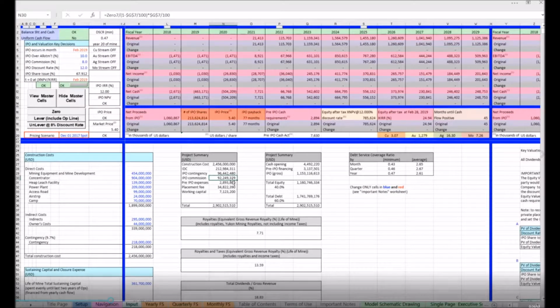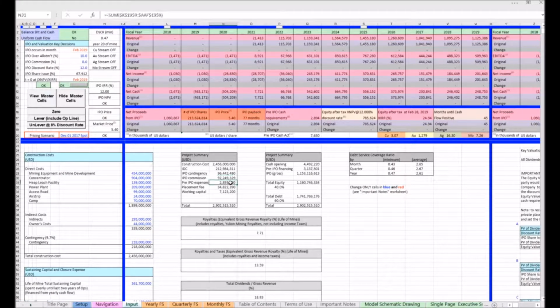There's a commission, there'll be pre-IPO expenses, there'll be a placement fee that I mentioned before, and there'll be working capital. So the total required is $2.9 billion, in this case US dollars. Now, we anticipate we're going to get 60% from debt, so that's 1.74 billion in debt, and for equity, we're going to get $1.2 billion.